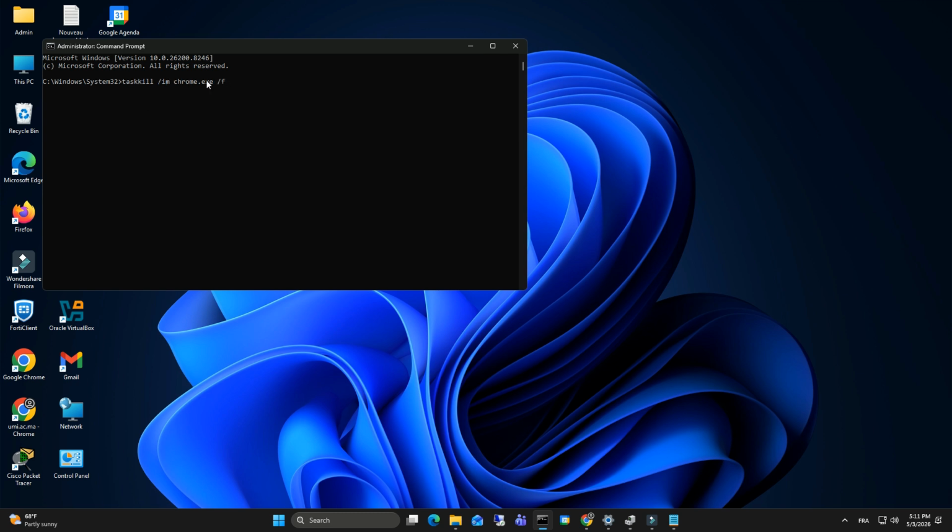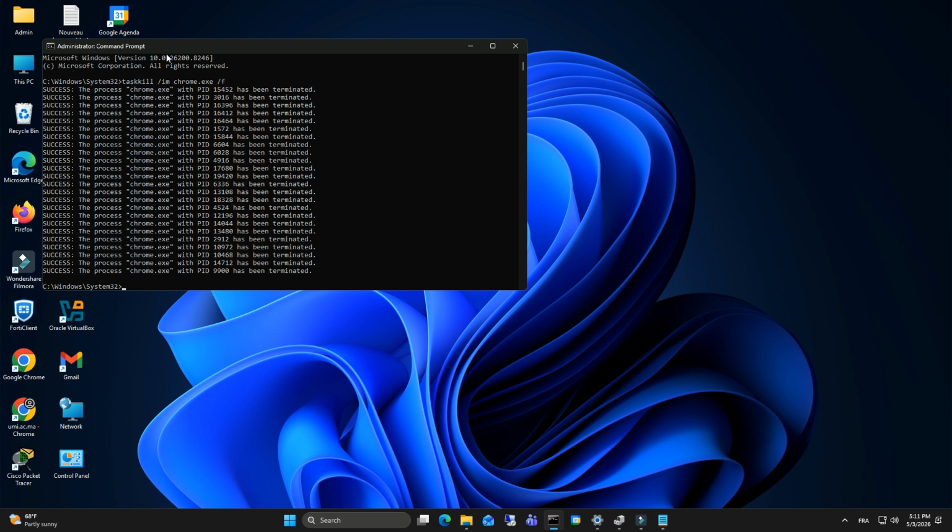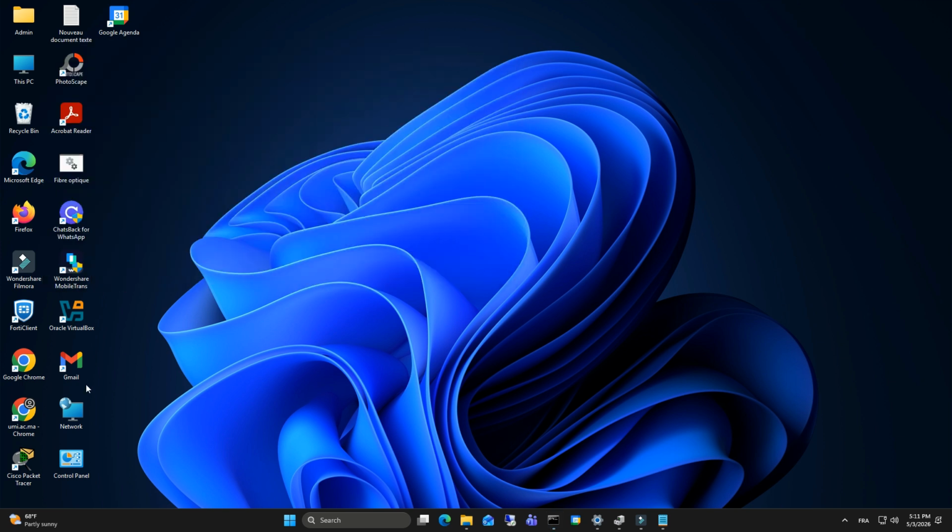taskkill /im chrome.exe /f and press Enter. This will force Chrome to fully close. After that, reopen Chrome and check if your extensions are working again.